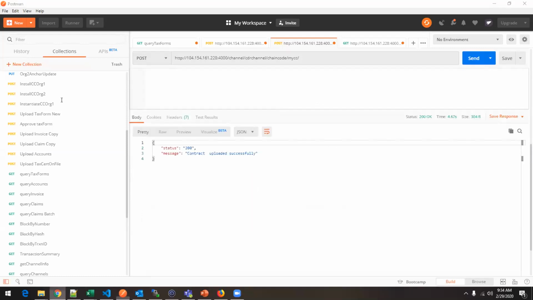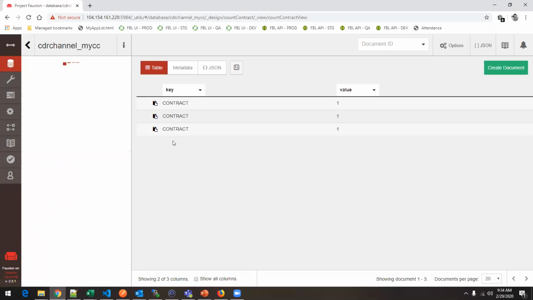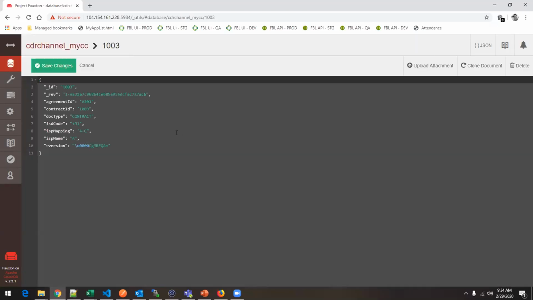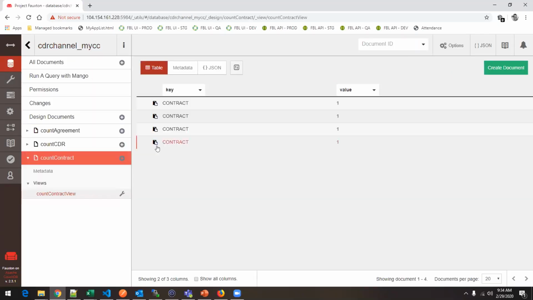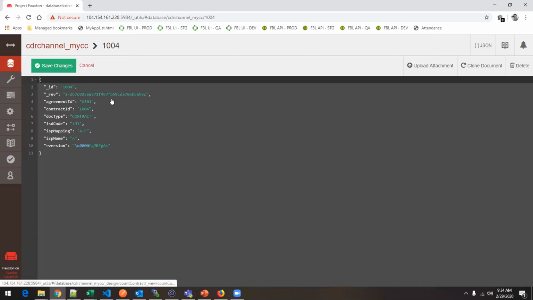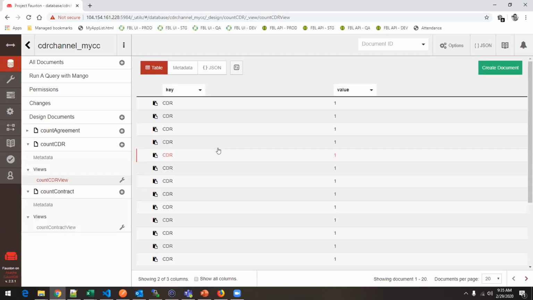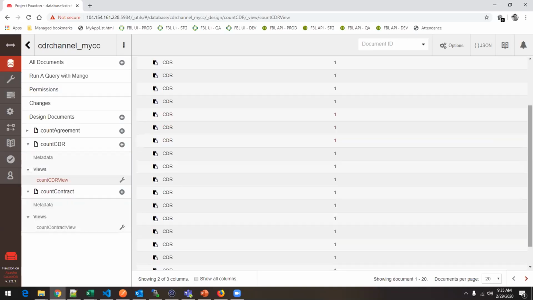So if we go and check in the CouchDB, yeah, you can see one new contract getting created. In the same way, we have given the functionality of adding an agreement contract and basically batch load of CDR. So you can see we basically have quite a huge number of CDRs in our system.